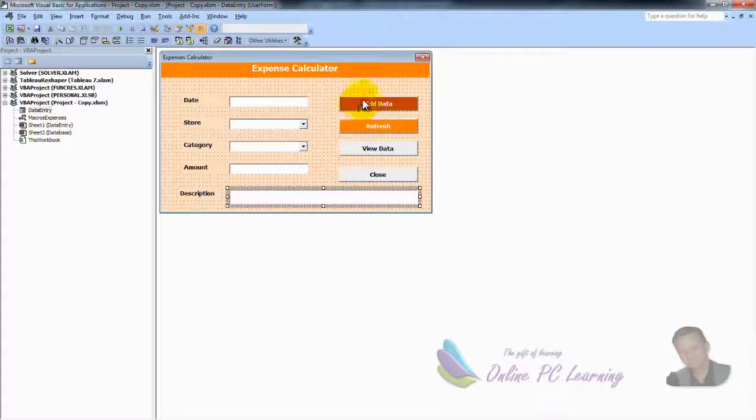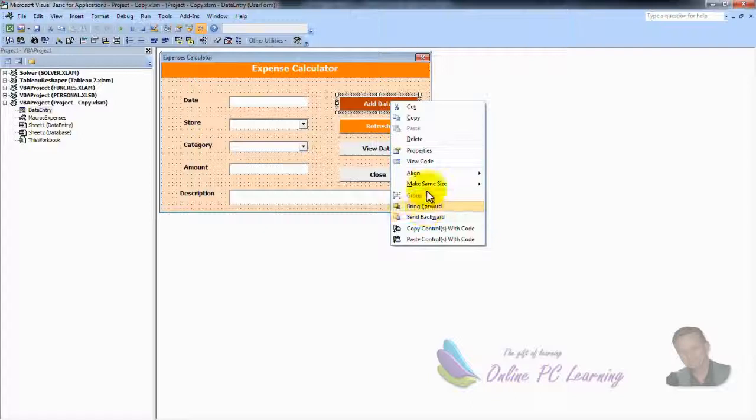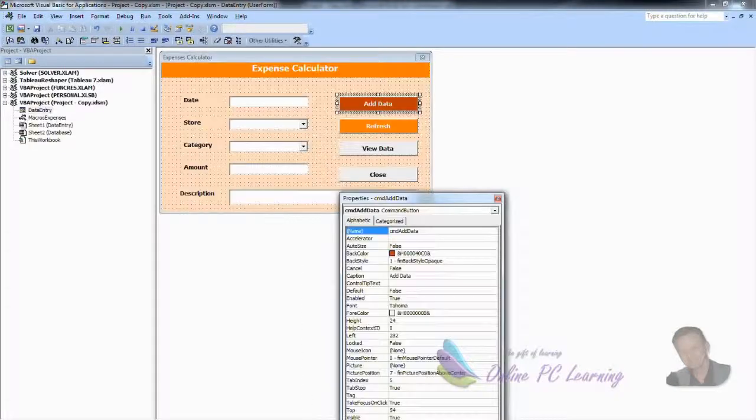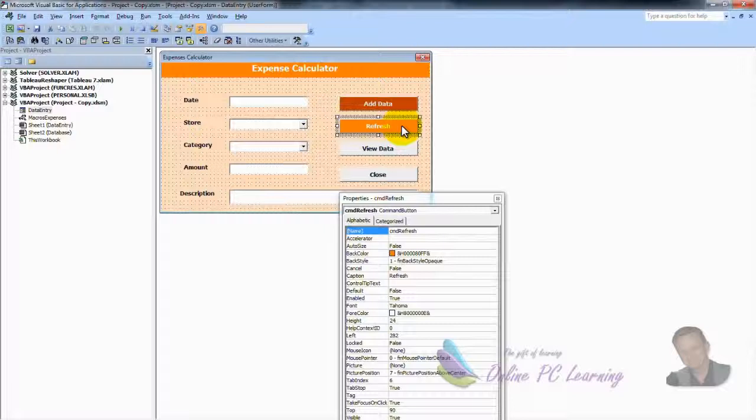Over here we have our 4 command buttons called CMD. I'll just have a look at what we call that. We call that CMD add data, CMD refresh, and CMD view, and CMD close. Now we're going to need all those names for our coding.